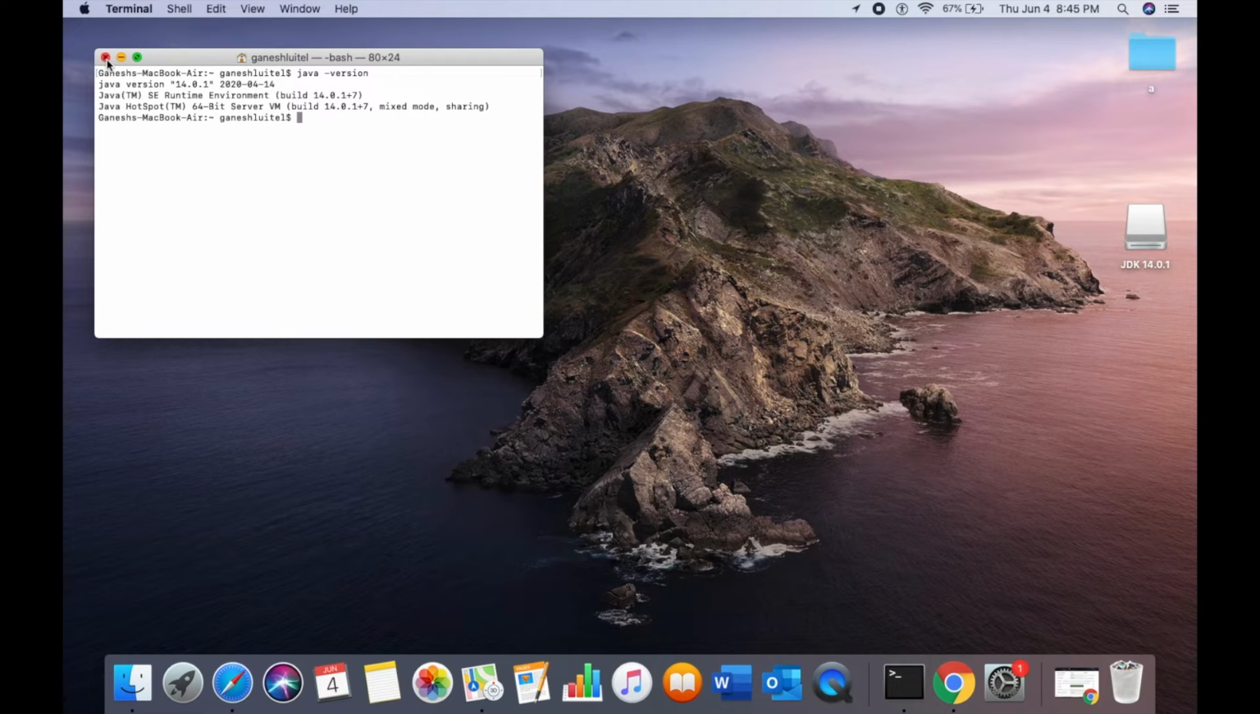Now let's check whether the Java home environment is set or not. To do this, again, we can just go to the terminal and go to the home directory by typing cd and /. So this takes us to the home directory, and then type echo $JAVA_HOME. As you can see, it's returning empty.